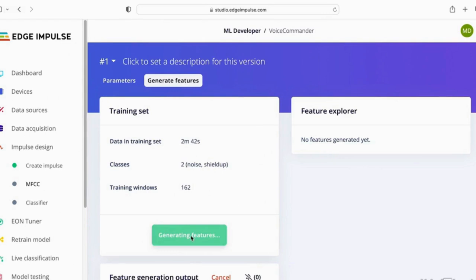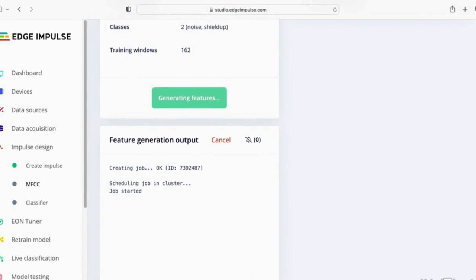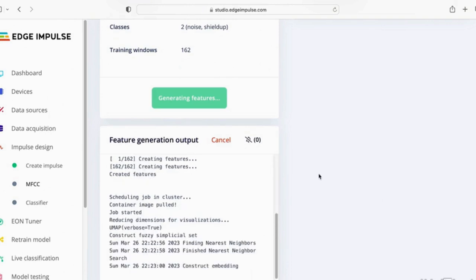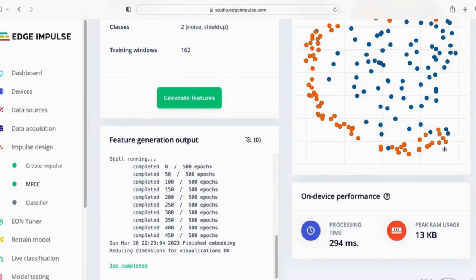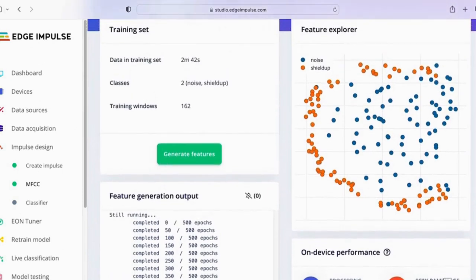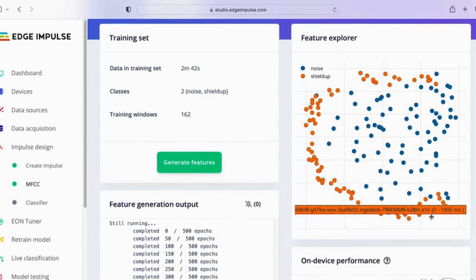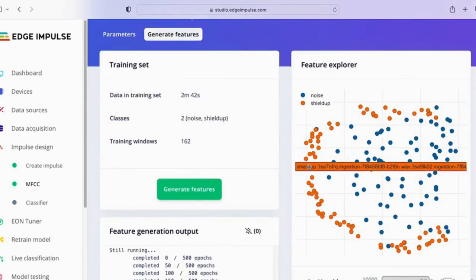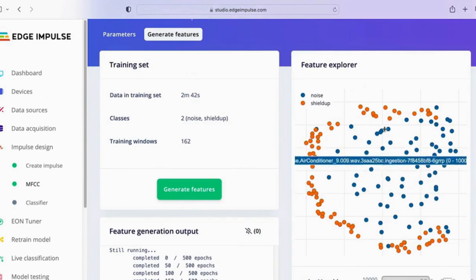So it's going to take a while to go off and do that. If we scroll down, you can see some status as it's scheduling a job to do those calculations. Okay, and the job is completed. It shows you a flattened diagram of how all of your samples end up separating. So the feature separation looks pretty good here. All of the shield up sounds are around the outside, and all the noise is on the inside.